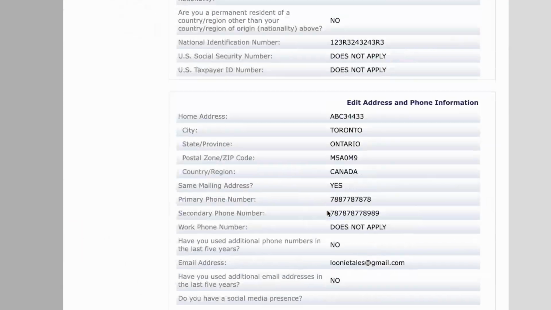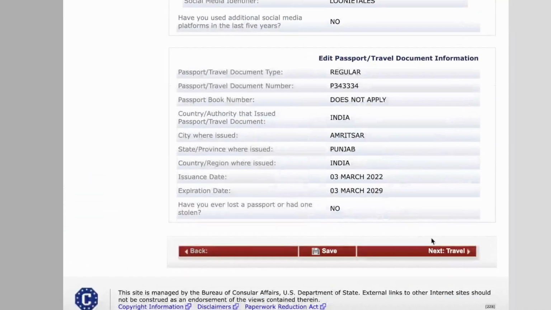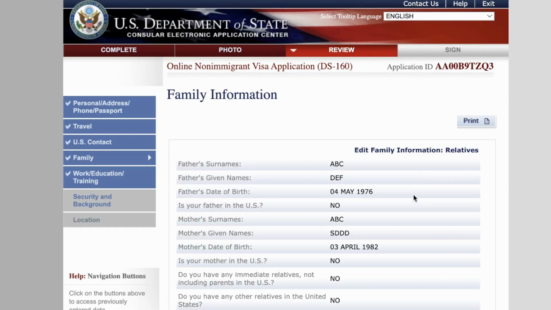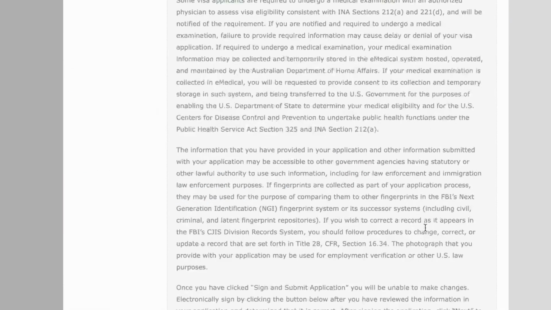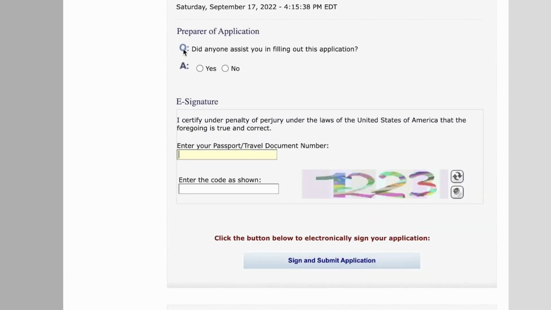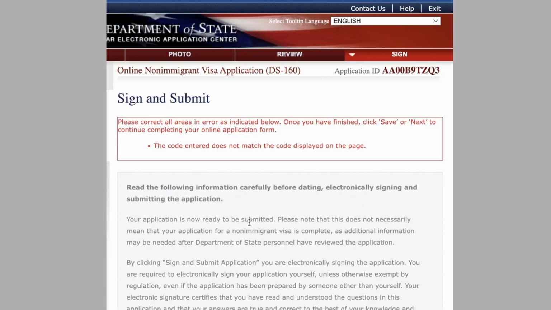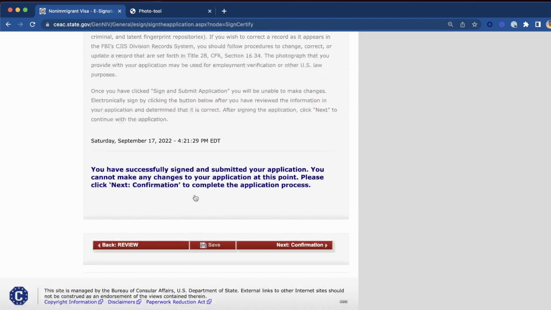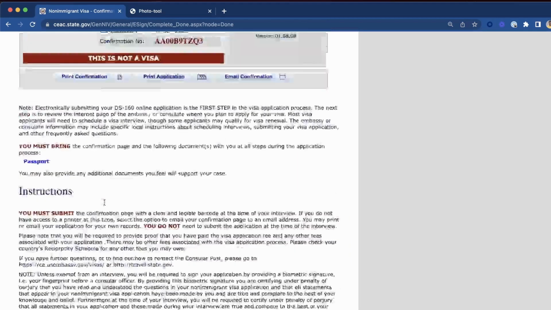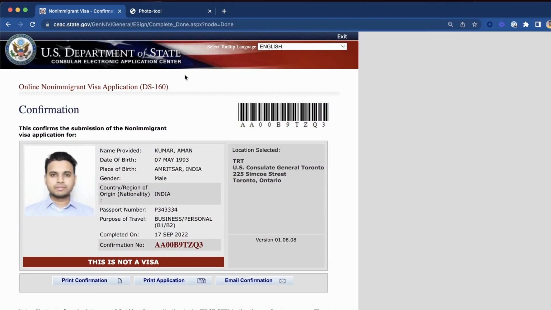So now review. Again you can review everything here. Once you have reviewed, you can sign this DS form. Okay. Keep on clicking next until it takes you to the sign page. Did anyone assist you in filling this application? No. So enter your passport number and the security code and click on sign and submit application. Now it says you have successfully signed and submitted your application. Just click on confirmation. So this is the DS160 confirmation.